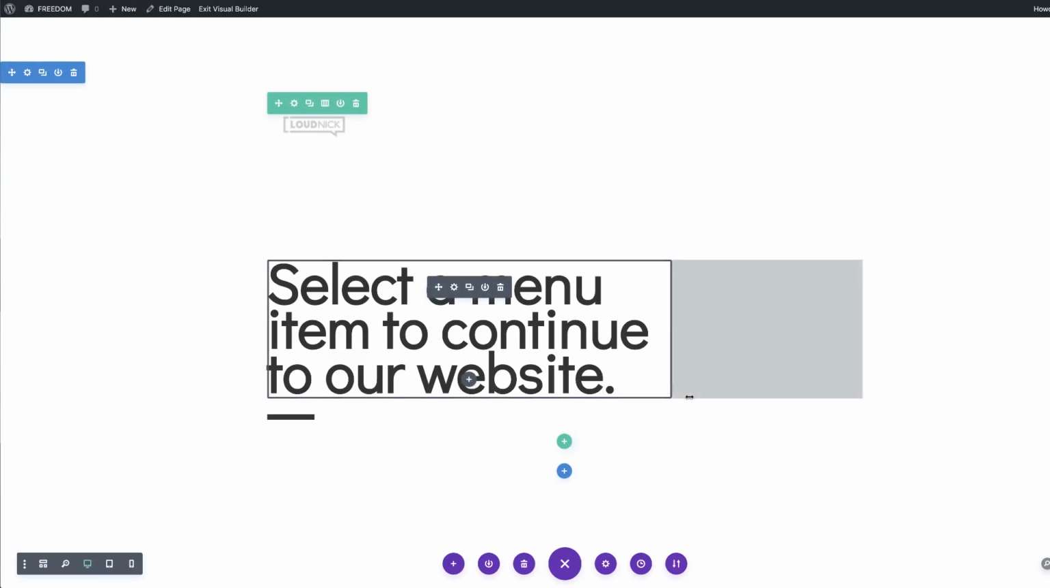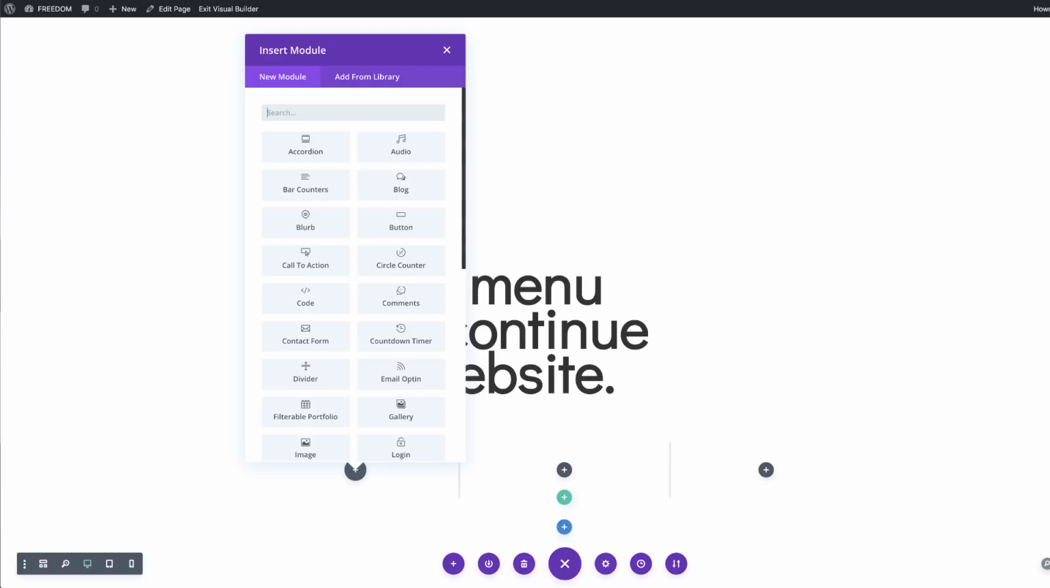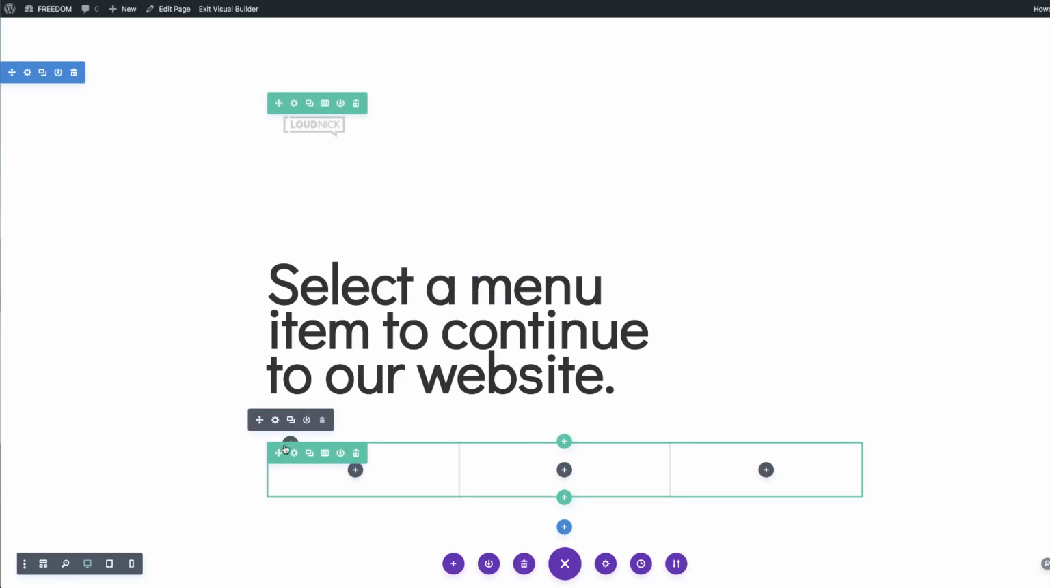So the next stage now is to add a brand new row. So I'm going to click here on this plus button, and in this row we're going to have 3 columns. So I'm going to go ahead and select that. Now we're going to go into the sizing because we need this row to be full width. So I'm just going to close this for now. We're going to come back and make some adjustments to that.